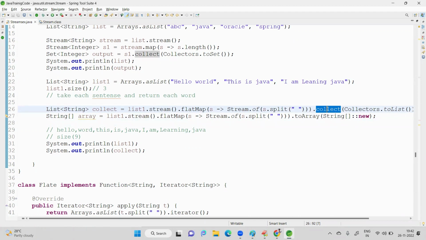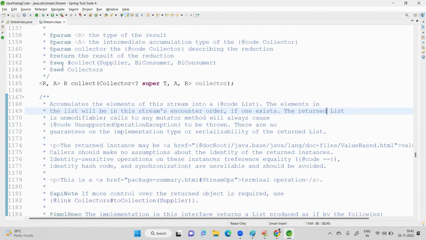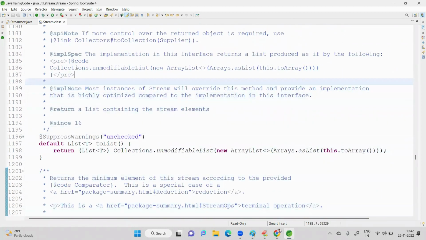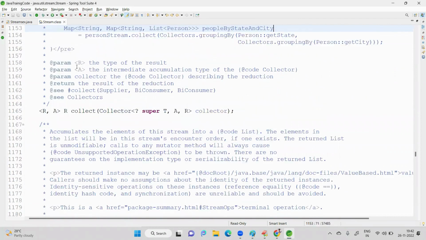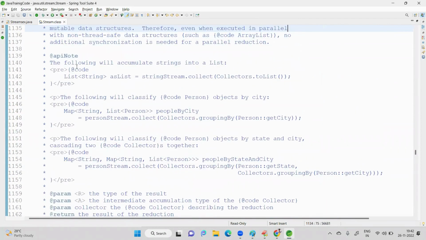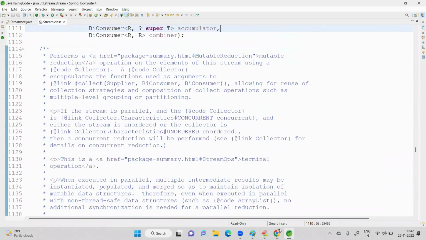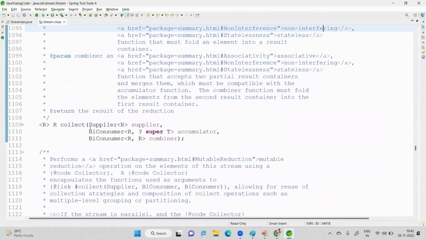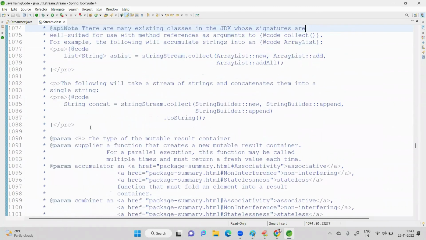Okay. Fine. Did you understand? To collect to array.